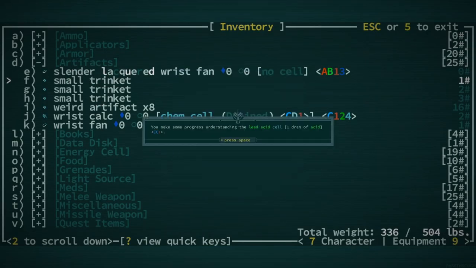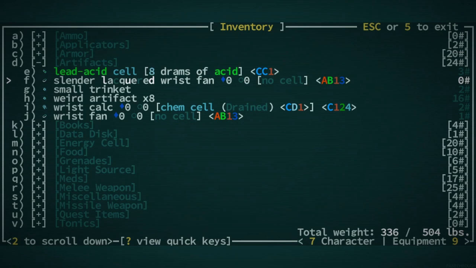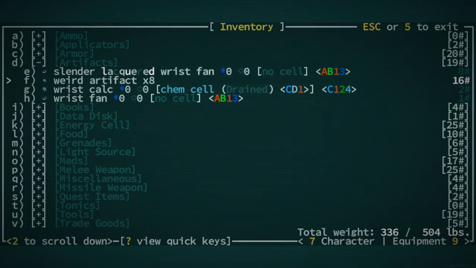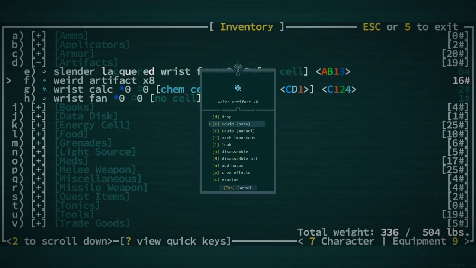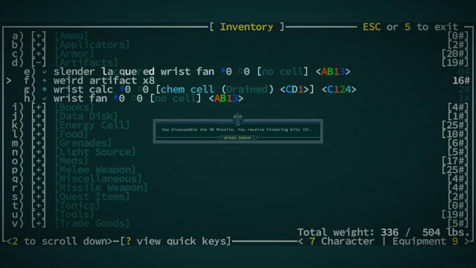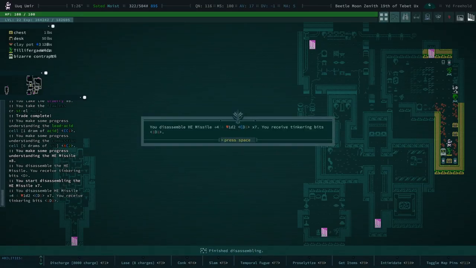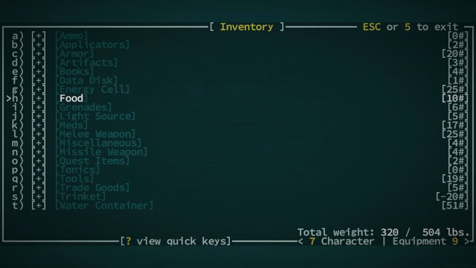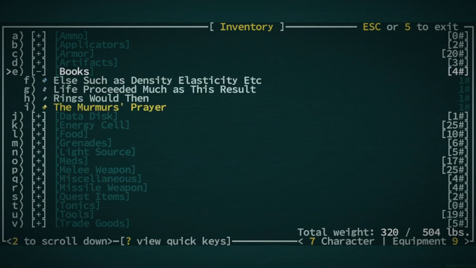We also have a bunch of artifacts we should check out. So we've got a lead acid cell, combustion cell. Those are not terrible. Eight weird artifacts here. Oh, HE missiles. We want to treat these as scrap and then disassemble all of them. We have a wrist calc and a wrist fan. I guess the wrist calc got dropped from our equipment because we got fungled.